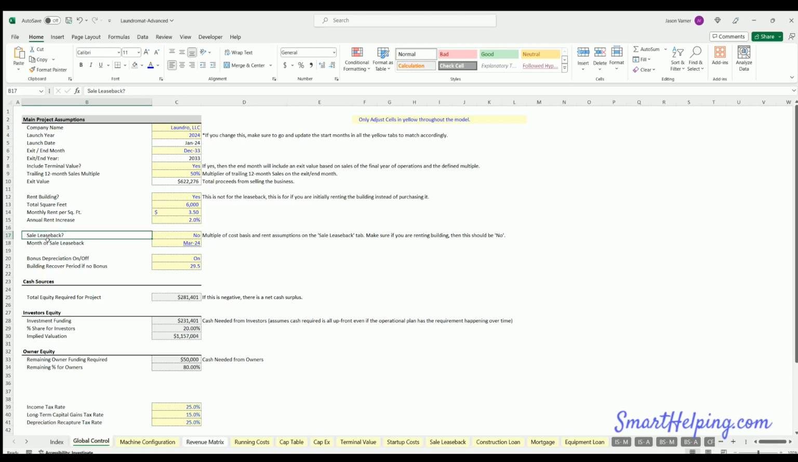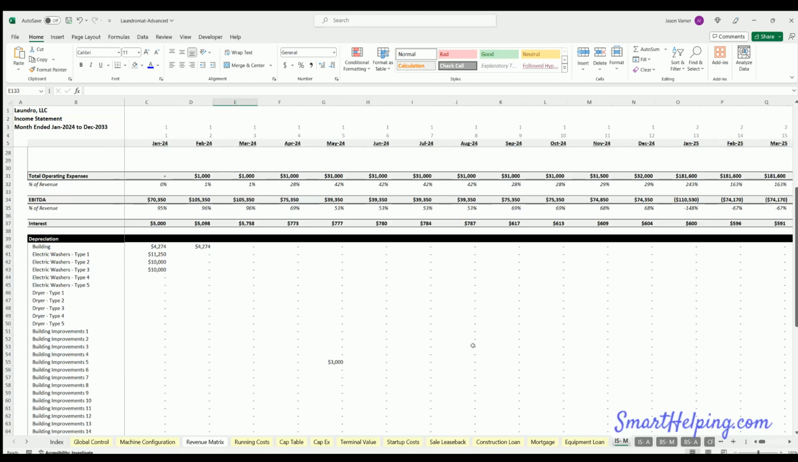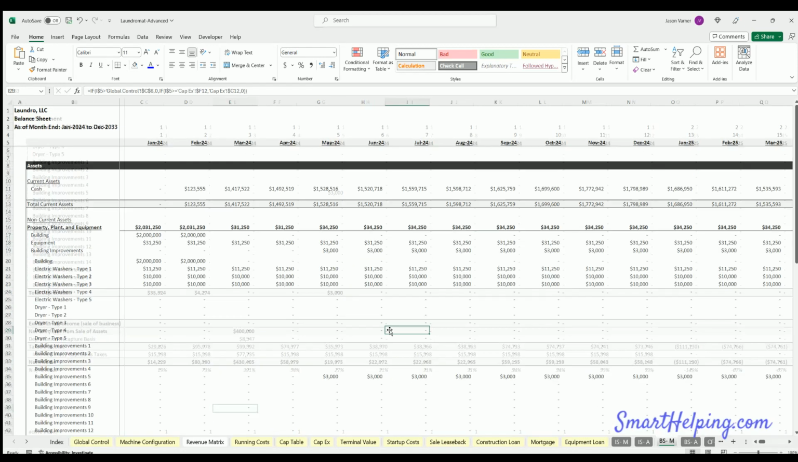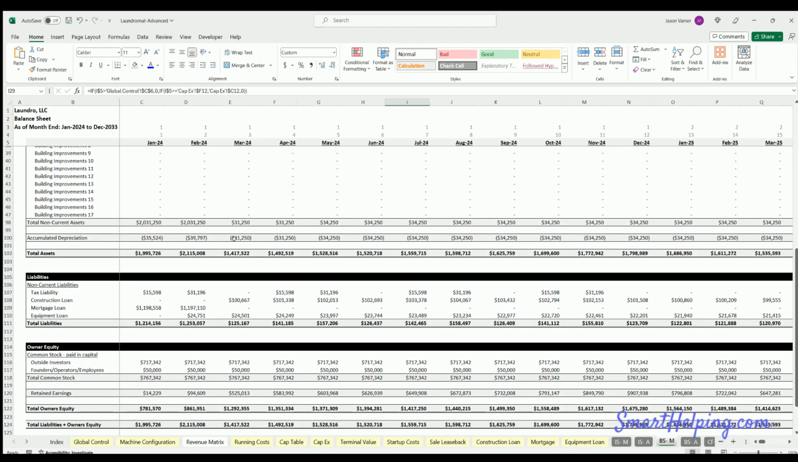There's a sale leaseback option. So that means if you're not renting the building, what you're going to do is sale leaseback, and maybe you buy the building, do some improvements, sell it to somebody else at a higher price and pay them rent. You can do that by saying yes, we want to sale leaseback. If you select sale leaseback, there are assumptions here for the multiple on your initial cost basis that you're going to sell it for, and then what rent you're going to pay and the resulting cash flows here. And that will also affect the income statement. You can see here some things happening, and on the balance sheet, the building goes away after you sell it, and all of those effects happening.